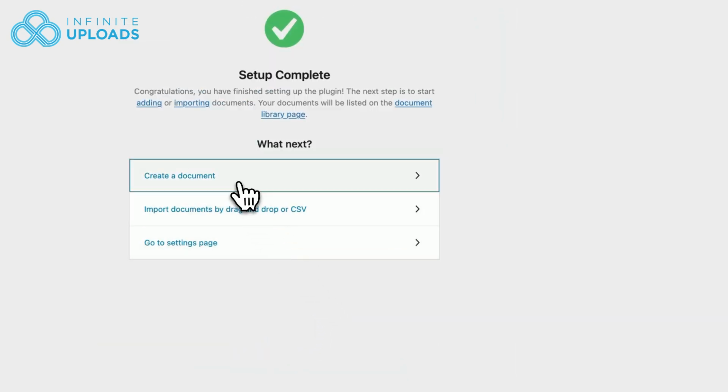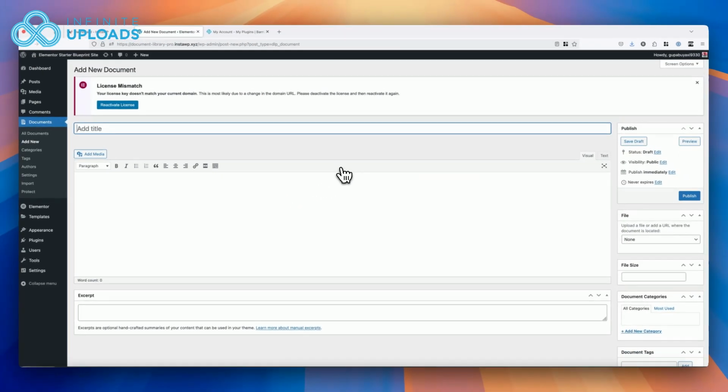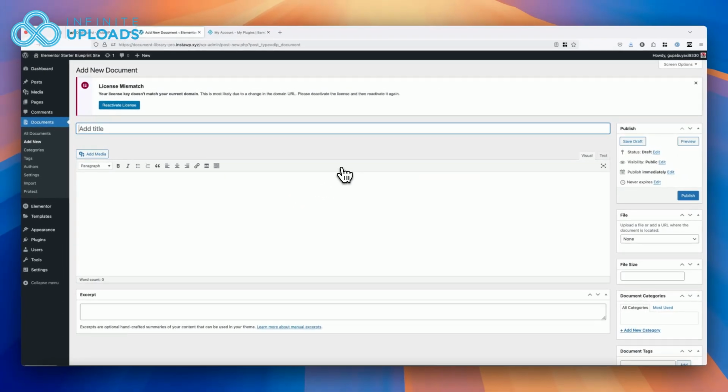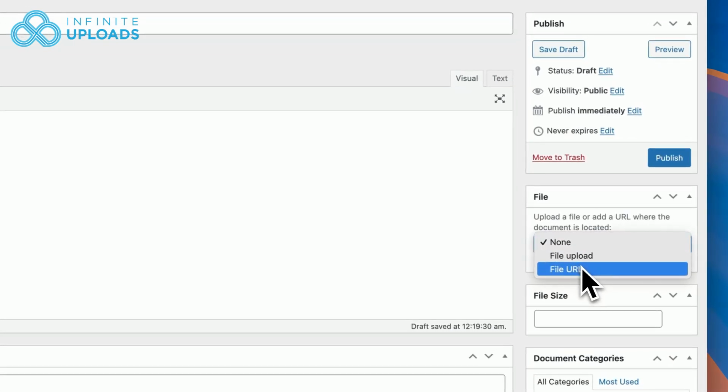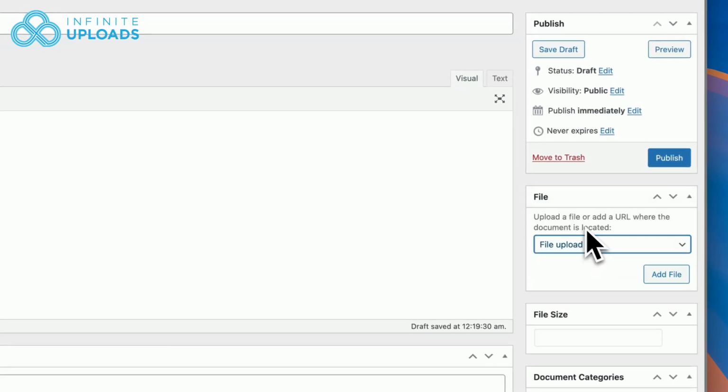Let's go ahead and create a document. It's pretty easy to make a new document. We will go ahead and give it a name. Then on the right, we can select File Upload and then Add File.